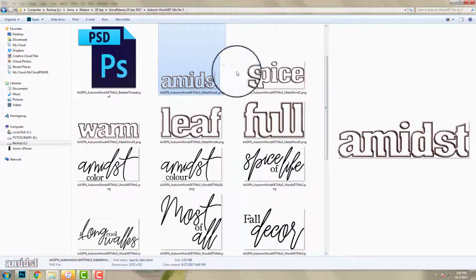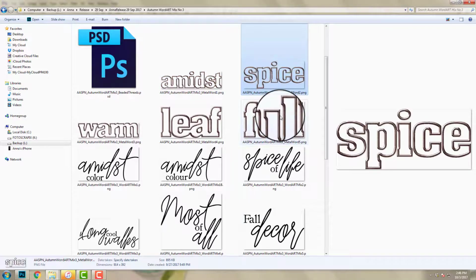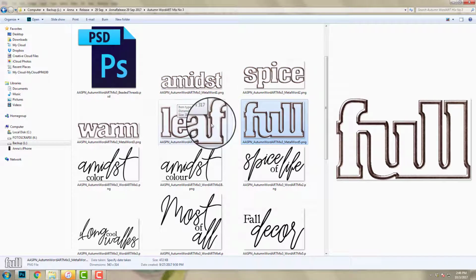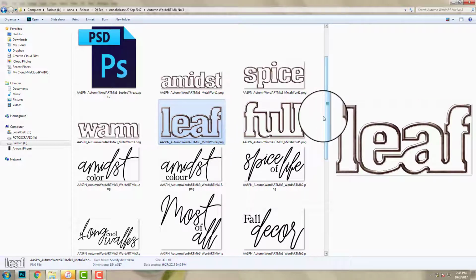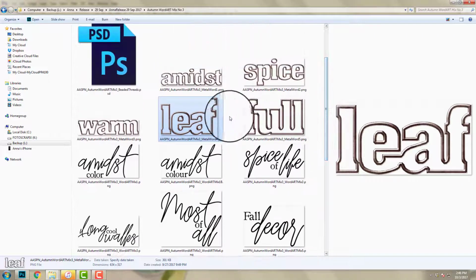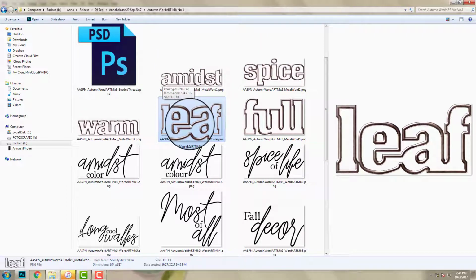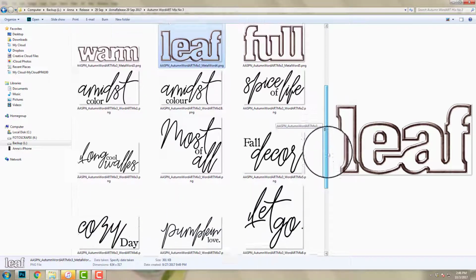There are a couple of metal words which are amidst the theme of autumn, and they have a slight blush hue to them. Even though they're metal, they could be recolored. You could make them more gold or more silver simply by using the hue and saturation.